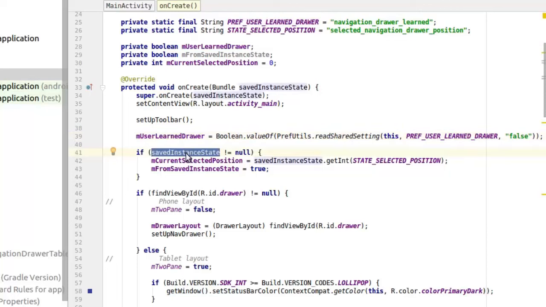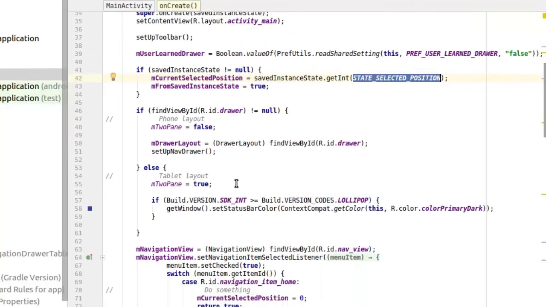So now we test for the saved instance state. If it's not equal to null, it gets the state from the instance, which is an integer, because we are talking of position here. It's either 0 or 1, and we're passing the state selected position as a parameter. Cool. Now let's get to display for phone and tablet.